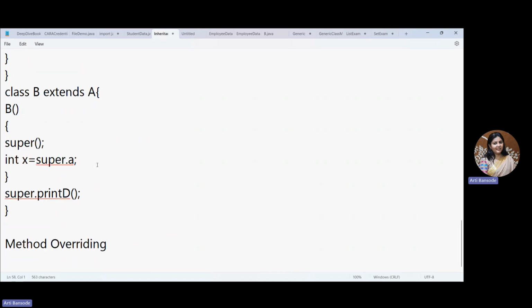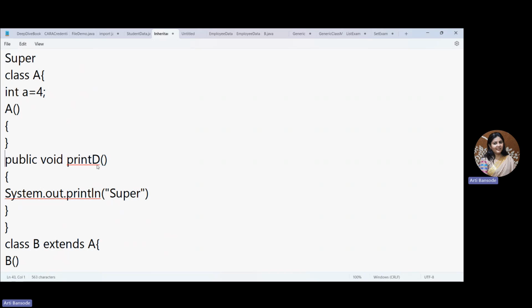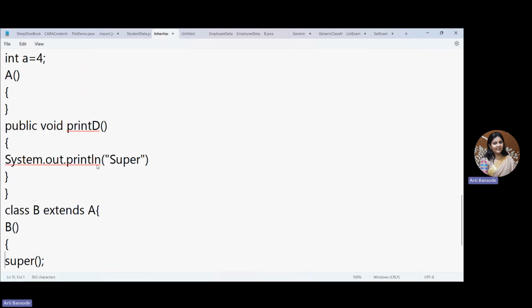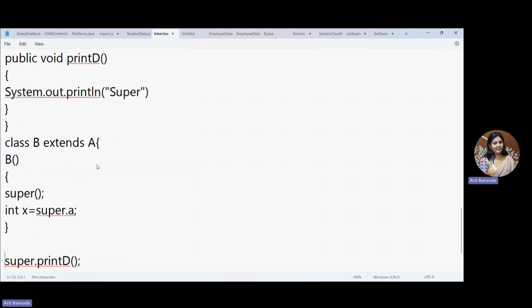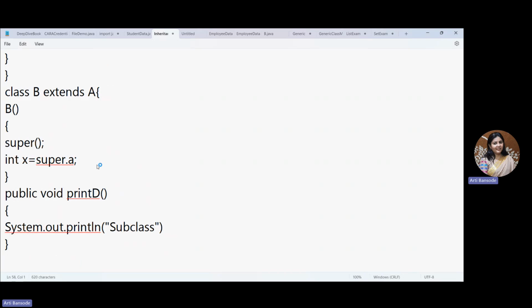The next important concept in Java is method overriding. Method overriding is a concept where the child class or the subclass will write its own implementation of a method that the parent class has. In this case, as you can see, there's a method called void printD in class A. Now, when you talk about method overriding, class B is also going to have a method with the same name and same parameters. However, it is going to override whatever is written in A. So when I execute this code, it will print subclass instead of super.